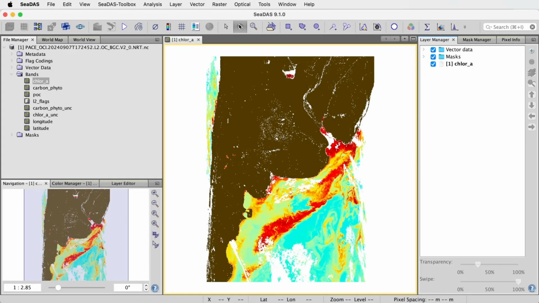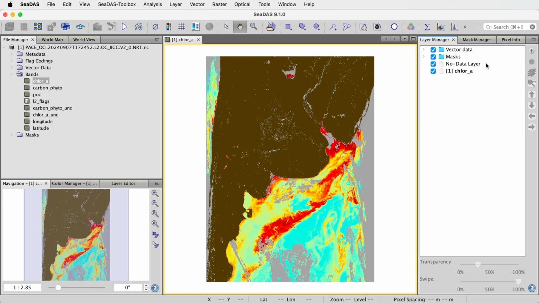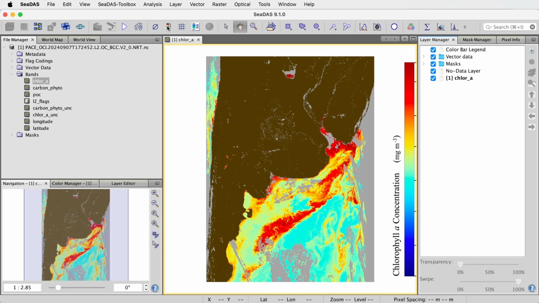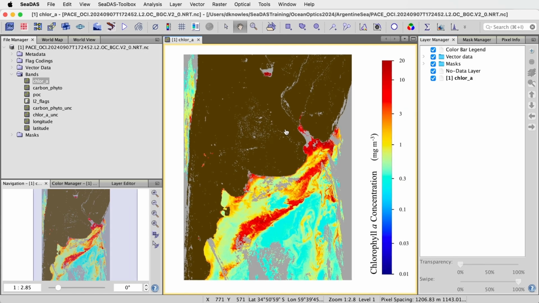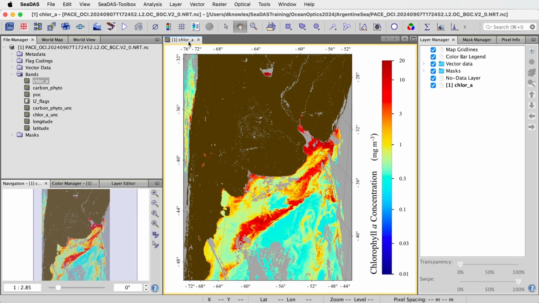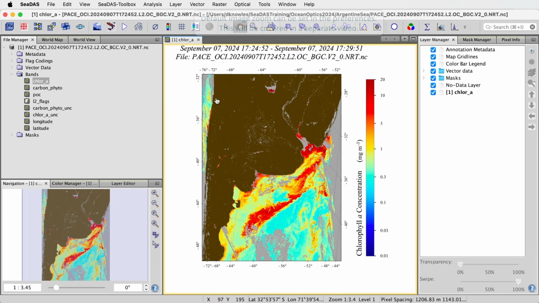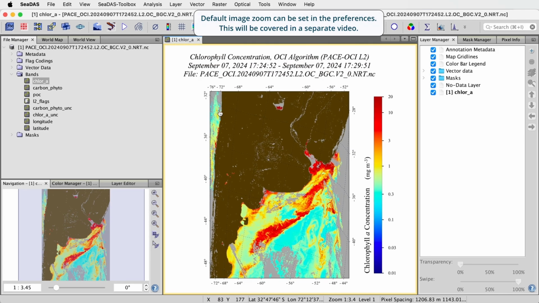Let's add some more useful layers. Click the No Data icon, and we see the No Data layer has been added. Let's add a color bar legend. If the legend isn't fully in view, you can click and drag the image. We'll add map grid lines. And let's add metadata annotation. Again, if needed, you can zoom out and drag the image to better fit the view window.